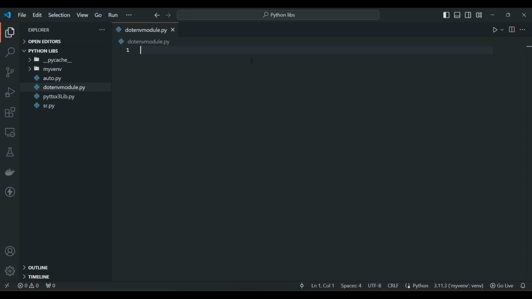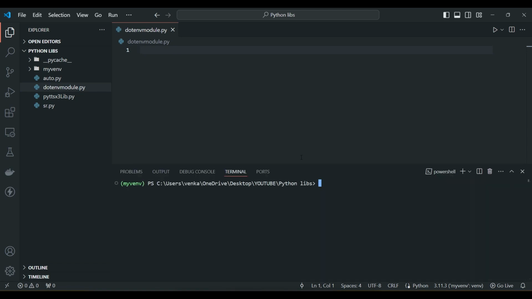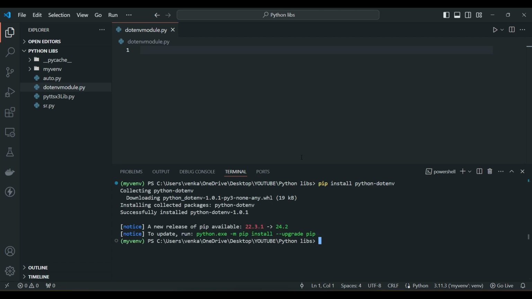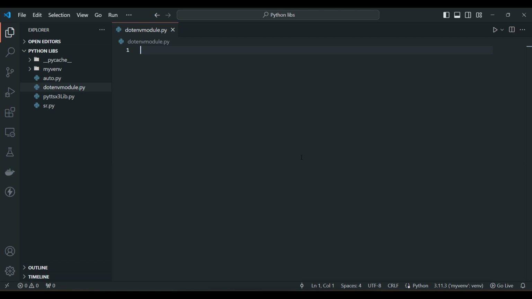Now let's see how to use this dotenv module. First, let's install this Python module called python-dotenv. Hit pip install python-dotenv. Alright, now it's installed. Now let's import this library. Import dotenv.